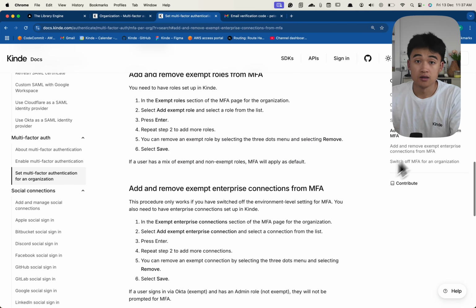Kinde has released the advanced orgs feature, which allows you to set multi-factor authentication for each of your organizations. So if you have an org that wants to use MFA, you can do that. And if a different org doesn't want to use MFA, you can do that as well. So what I'm going to do in this video is enable MFA for one of my organizations, and I'm going to exempt enterprise connections from MFA.